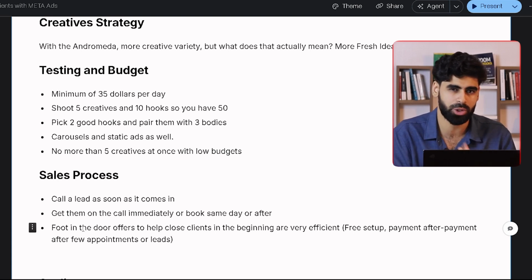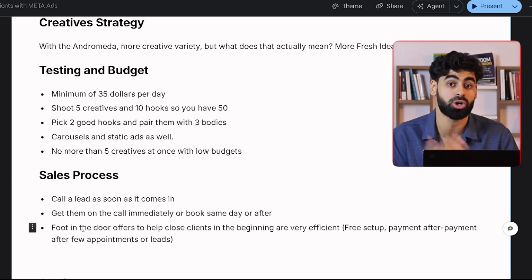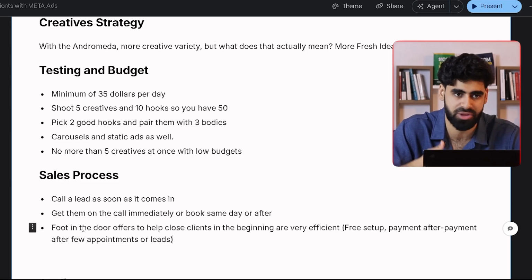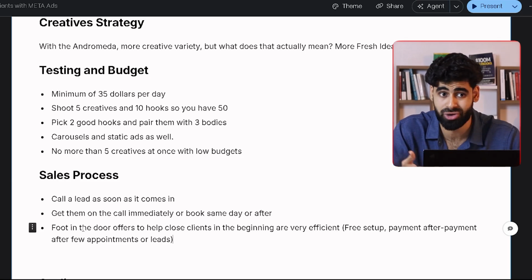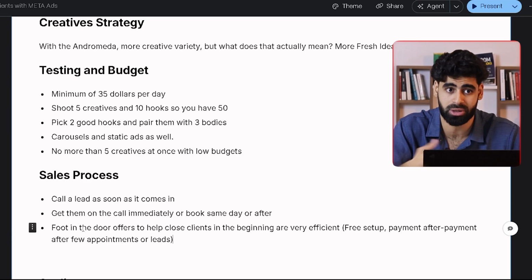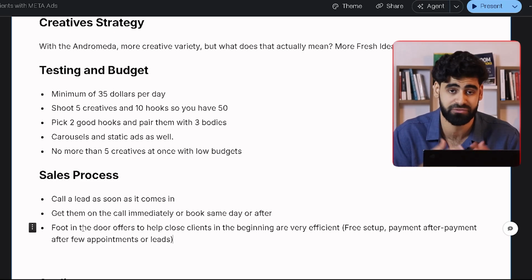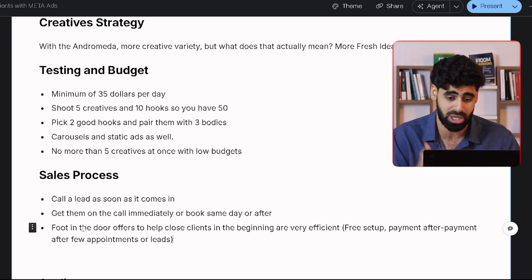Another bonus thing is that you want to basically make them sign a contract as soon as possible, because if they do not commit by some way, either they pay you on the call or they sign a contract, they might flake. They might just not show up to the onboarding call, or they might just leave. So as soon as they say yes, ideally you want to send them an agreement as soon as possible, preferably on the call. Have a template ready and send it to them right away.